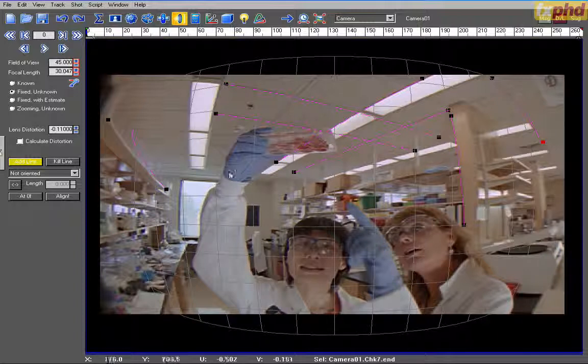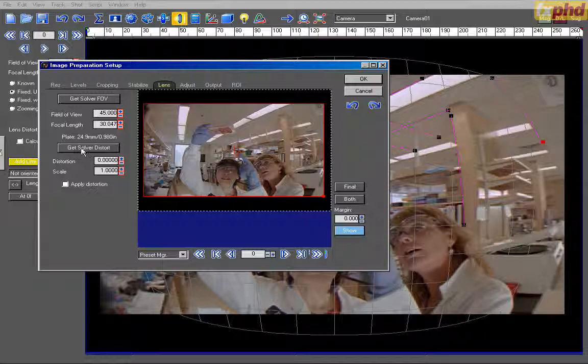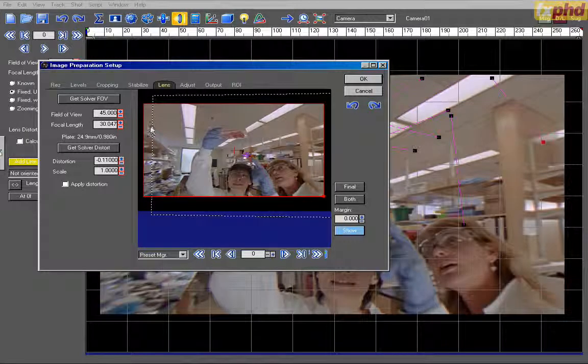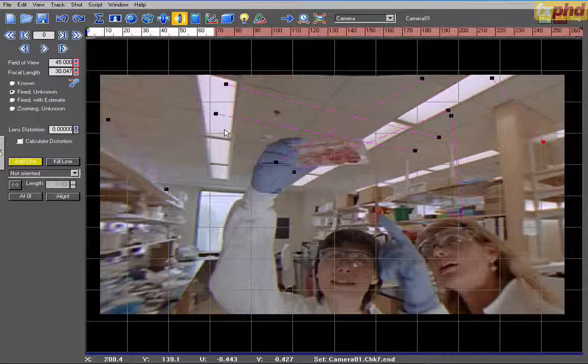So what we'll go ahead and do is kill and delete the lines, but we're going to make a note of that line, minus 0.11000. We'll hit P, and say get solver distort, and say yes. And then click OK, and our image prep will undistort the imagery.